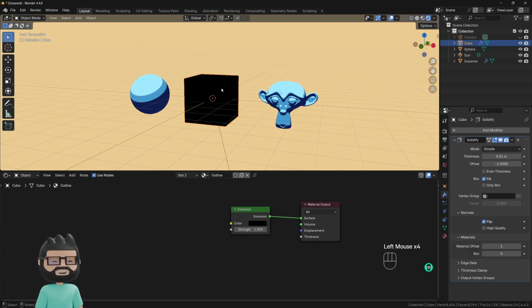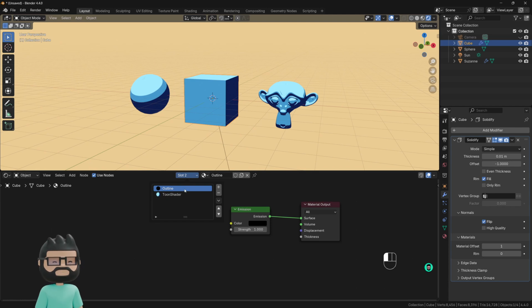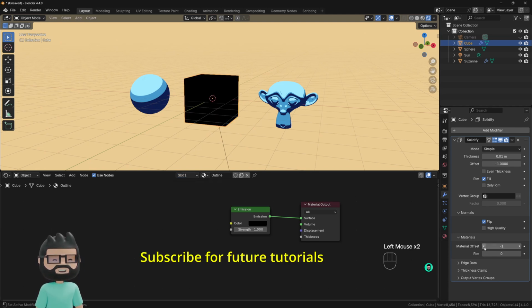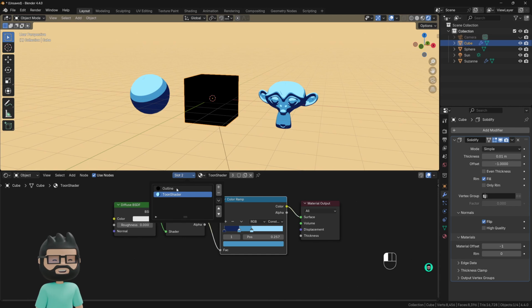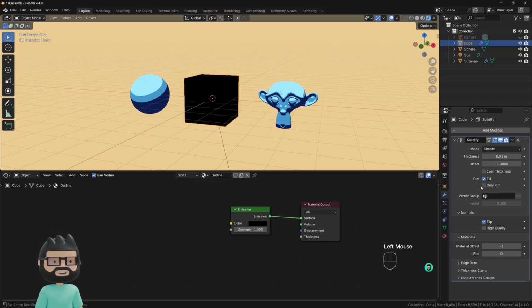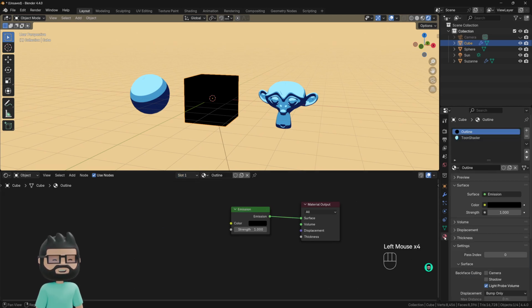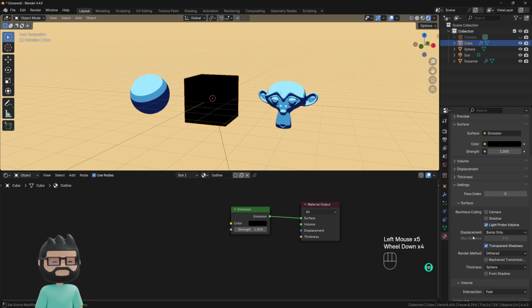Now it will change the color of the full cube to black. So the material offset 1 means it is offsetting the main material by +1. But if you have a lot of materials, you don't want to find the material number and click through multiple times to see which number it is. So what you can do is click on the outline and move it onto the top, and then if you set the material offset to -1, it will always select the first material in the material slots. So no matter how many materials you add after this, it will always select the top material as the Solidify outline material.